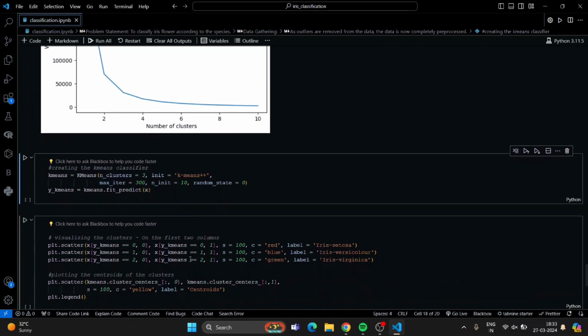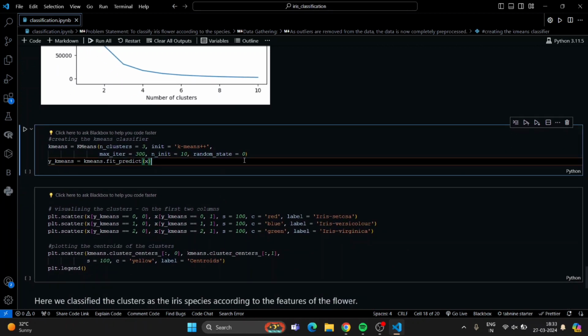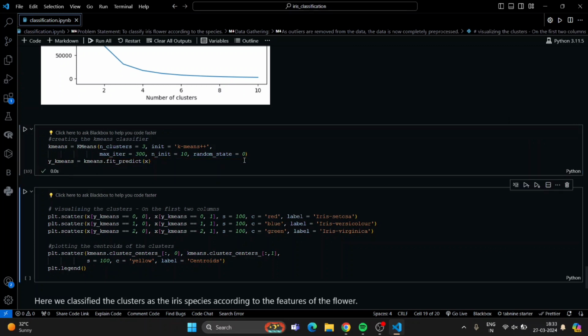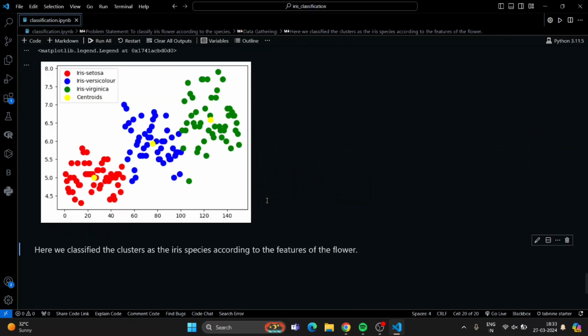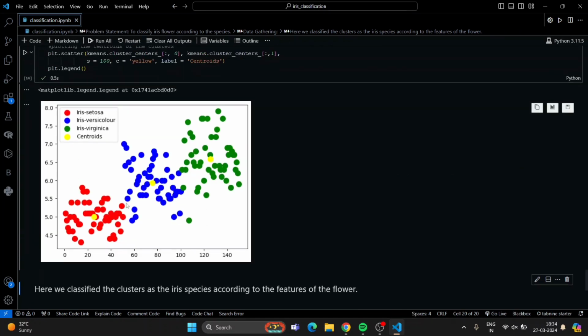And if the cluster is 3, we will form our clustering and fit the prediction. We will fit the remaining data set, and this we fit in y_kmeans. Now we will create a cluster plot with the centroids of the k-means clustering. In this plot, red is specifying iris setosa, blue is specifying iris versicolor, green is specifying iris virginica, and yellow color is the center of the cluster.